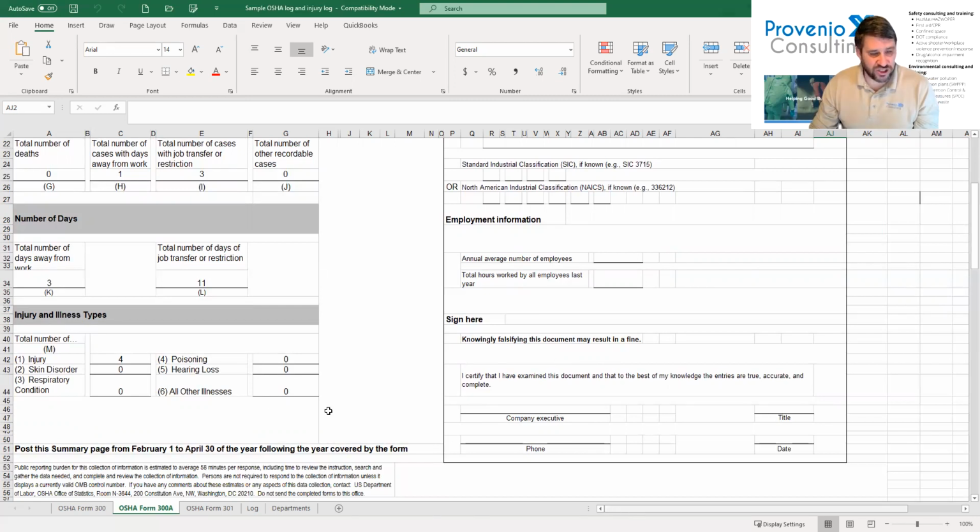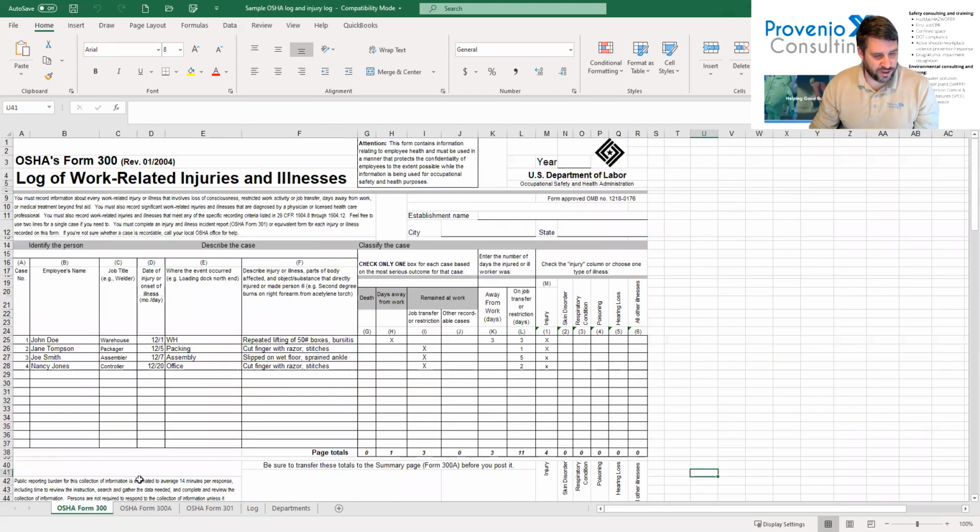And if there are any changes to this, let's say, for example, we go back to the OSHA 300 log and let's look at John Doe.